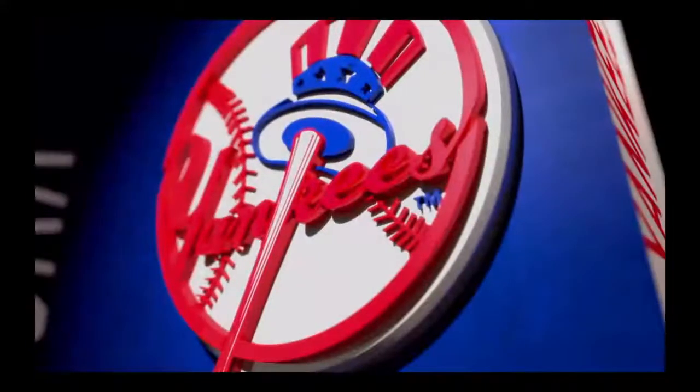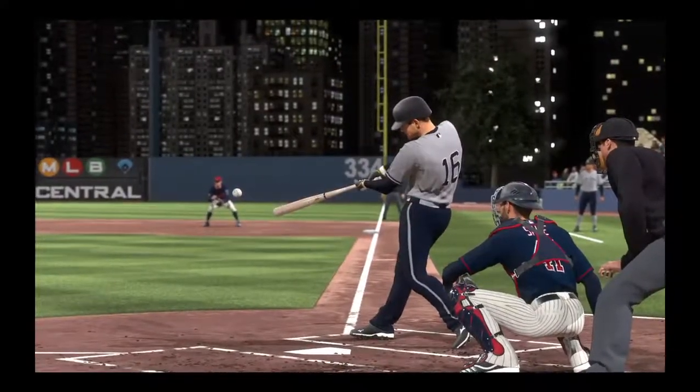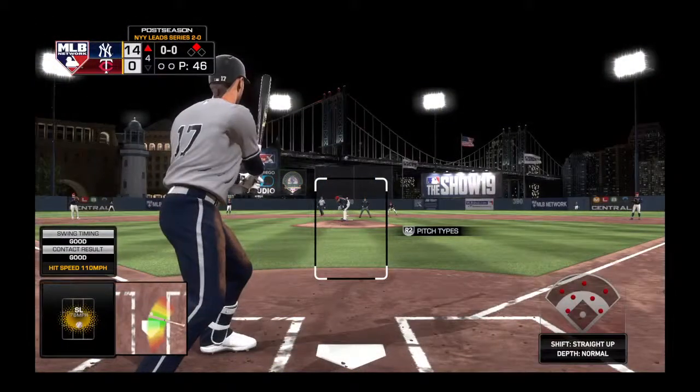Absolutely scorched that base hit. Worthy of some show track love, and as you see it, it came off the bat at 110 miles an hour. That's definitely squaring a ball up.